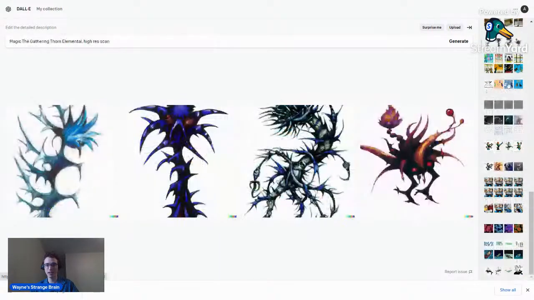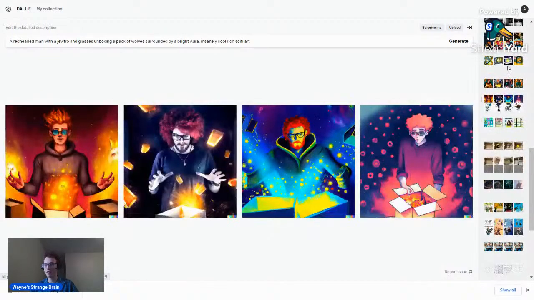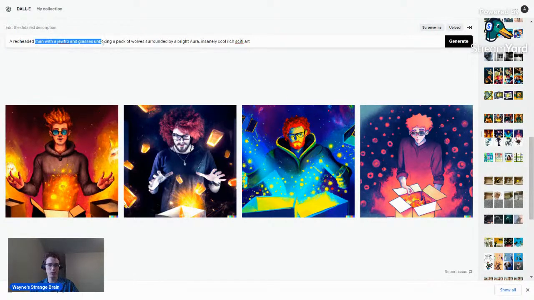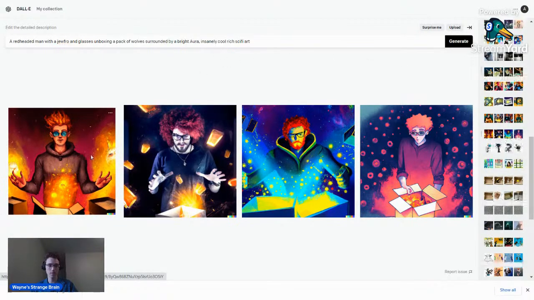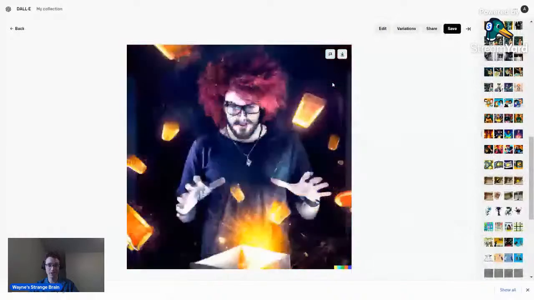Yeah, so that's kind of what I wanted to show a few people with this Dolly stuff. I've got 3 people here, which is more than I was hoping for. Redheaded man with a Jufro and glasses unboxing a pack of wolves surrounded by bright aura. Didn't really get the wolves, but it's pretty good.